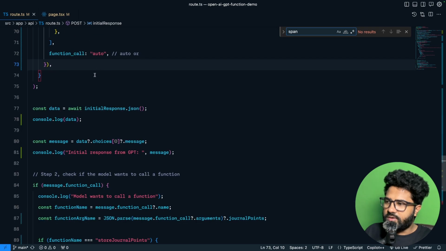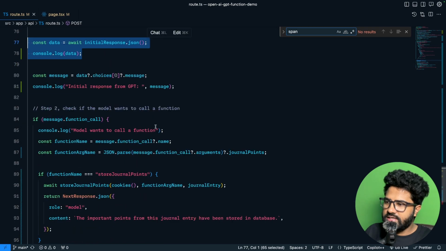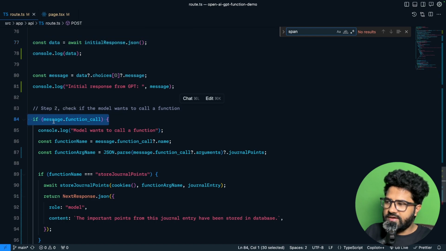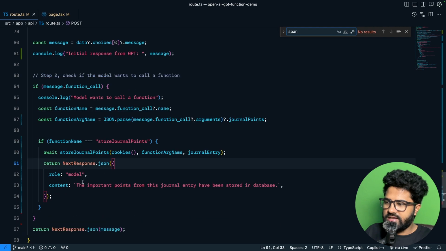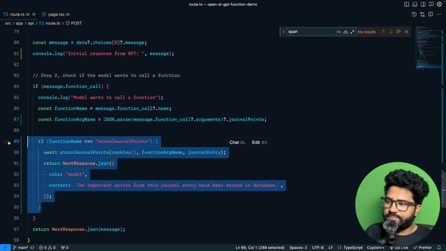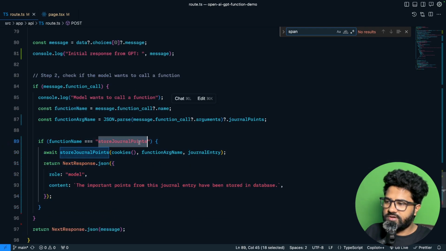Then we are making this request and getting the data. And then we are checking if the model wants to call a function. If the model wants to call a function, we get the function name and all of the arguments that we have to pass to the function. Then we do this check: if the function is storeJournalPoints, then we call that function. So this is where it happens.